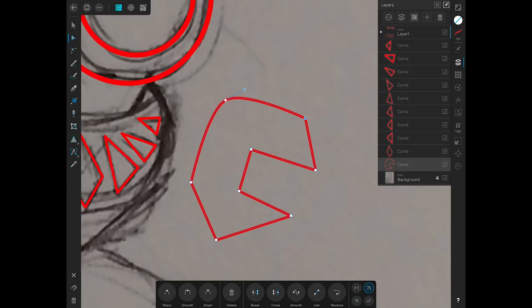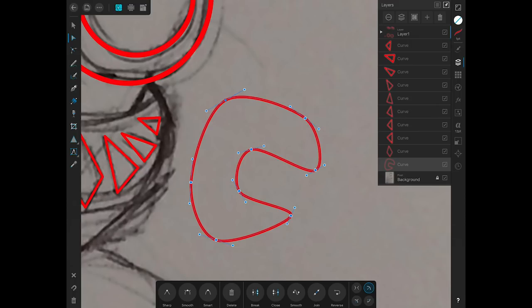Sometimes you'll want to smooth out a couple of shapes. Or actually, let's say we want to smooth out all of our points on this shape. I can tap on one, hold one finger down, and select multiple points. You can do this with shapes as well. And we can smooth all of them out. And now we've got lots and lots of manipulators on our points to really smooth out the shape as much as we want it to be.